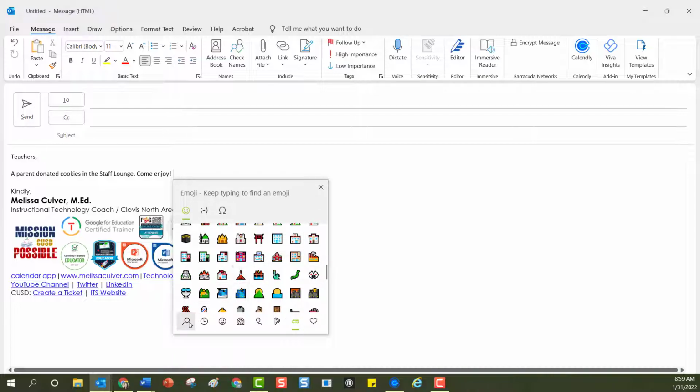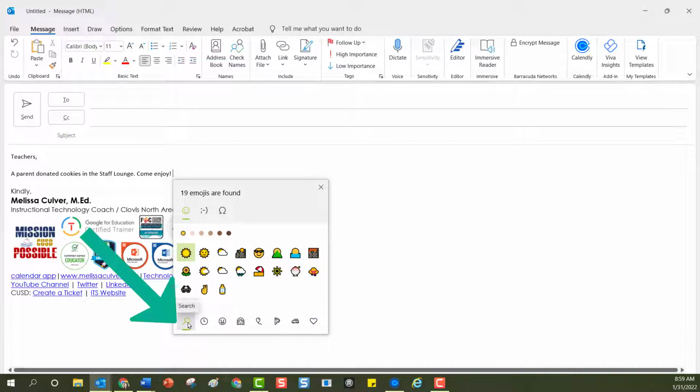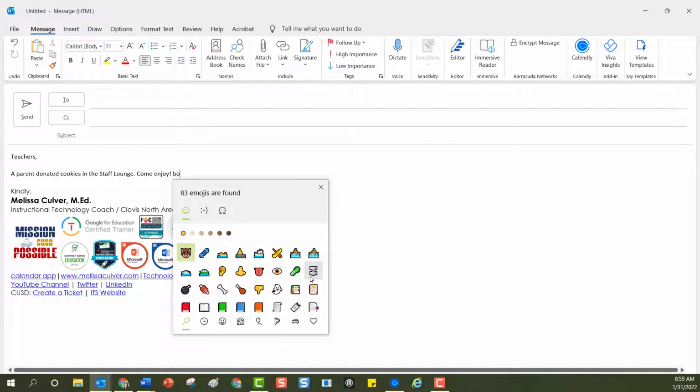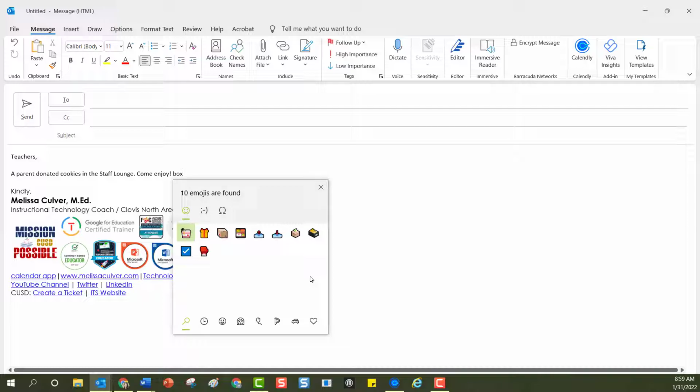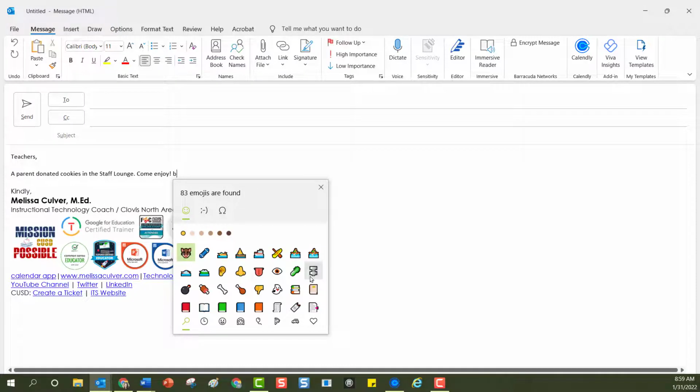I'm going to click right over here on the magnifying glass, and while I have that open, I'm going to type BOX. You'll notice anything related to box then appears in this space. I'm going to use backspace on my keyboard. I'm going to type sun. All things related to sun appear in this area.